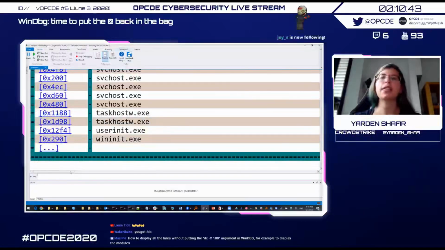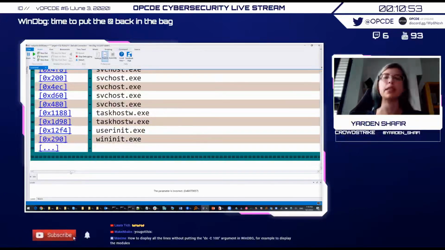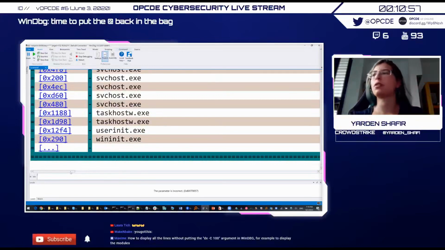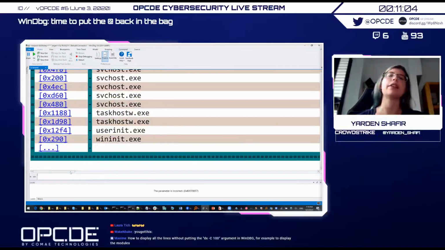So this way we can see a specific attribute for all the processes on the system. We can also do that for any iterable thing, all the threads, all the APCs, whatever it is that we want to look at. So this is one thing we can do with DX using the built-in registers.